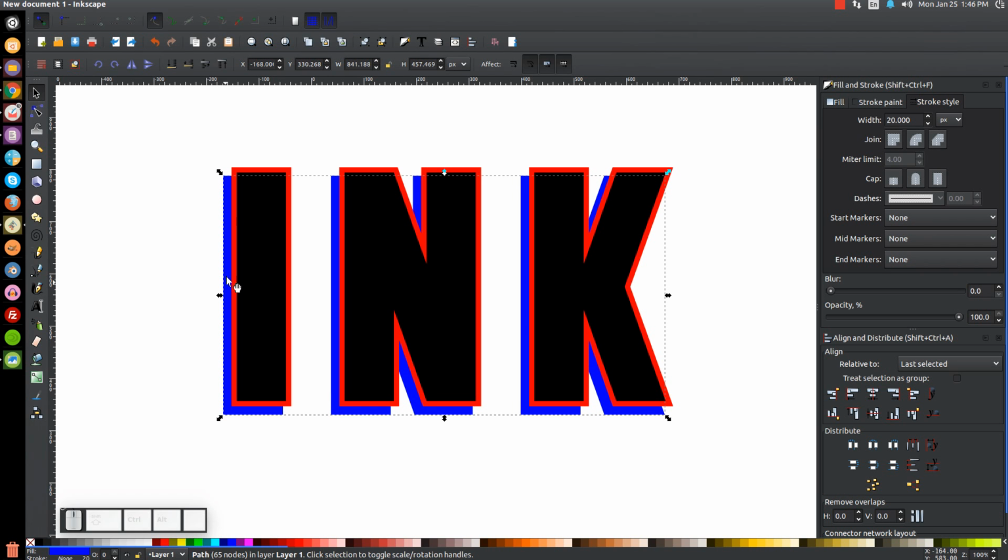So what that did here is it's creating the illusion of a drop shadow, but these edges are not connected. So we're going to go and manually connect these edges. So go ahead and click off of the graphic to deselect everything.